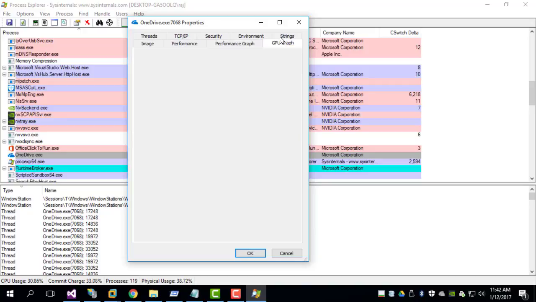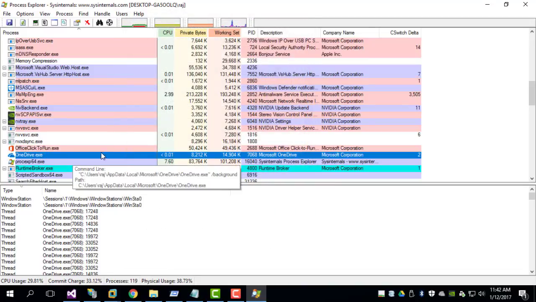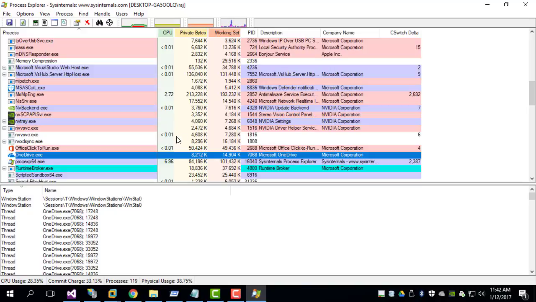Let's cancel, get out of this menu. On the process itself, you have what is called a process ID. Each process has a different process ID, as you can see, and it's a random number assigned by the operating system. Even if the machine is idle, typically you won't see this context switch delta at zero.